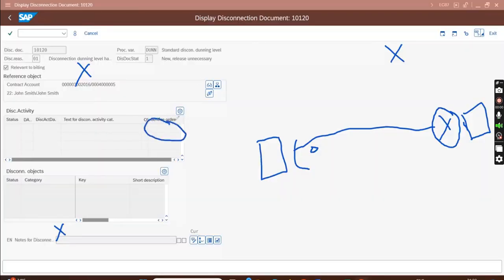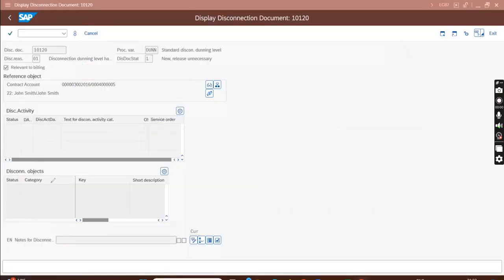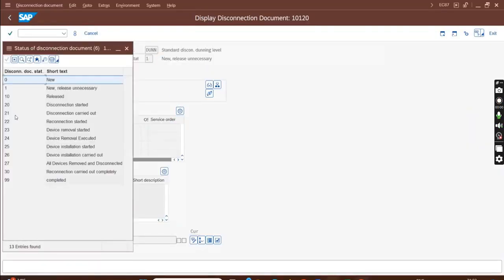Once the service order is created, our FICA activity is done. Next, the FSM team will pick up. They will work on the service order, which is currently new, and once they do everything, it will be 99. Let me see what the status is. Completed is 20 or 29. So disconnection started after that. In that application, they will assign an agent. Then after the disconnection is carried out, they will complete it with 99.